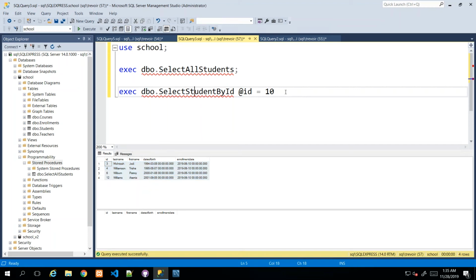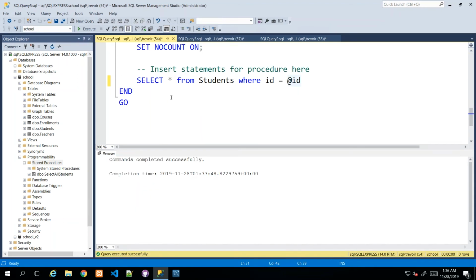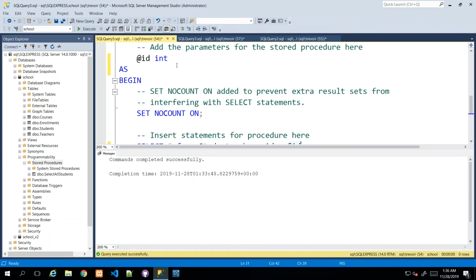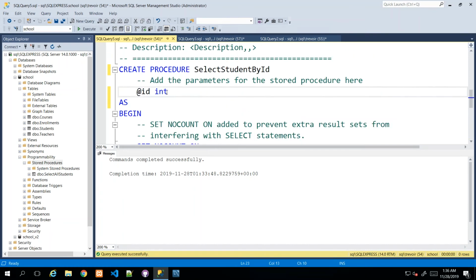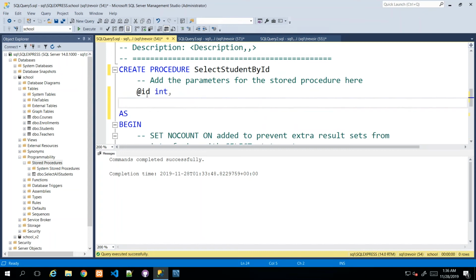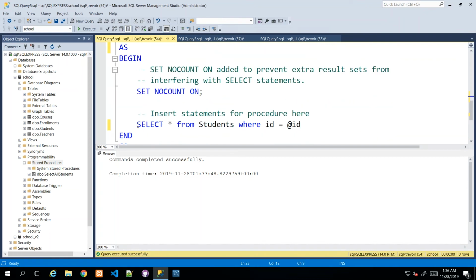So the point is, as many values as I may need to pass in to the stored procedure to carry out the operation, I can define them as parameters. So all I need is a comma, and then I define as many parameters and the respective data types as I need. And of course, the last one has no comma. And then we can carry out some operation using SQL syntax that makes use of the parameters that we're passing in.